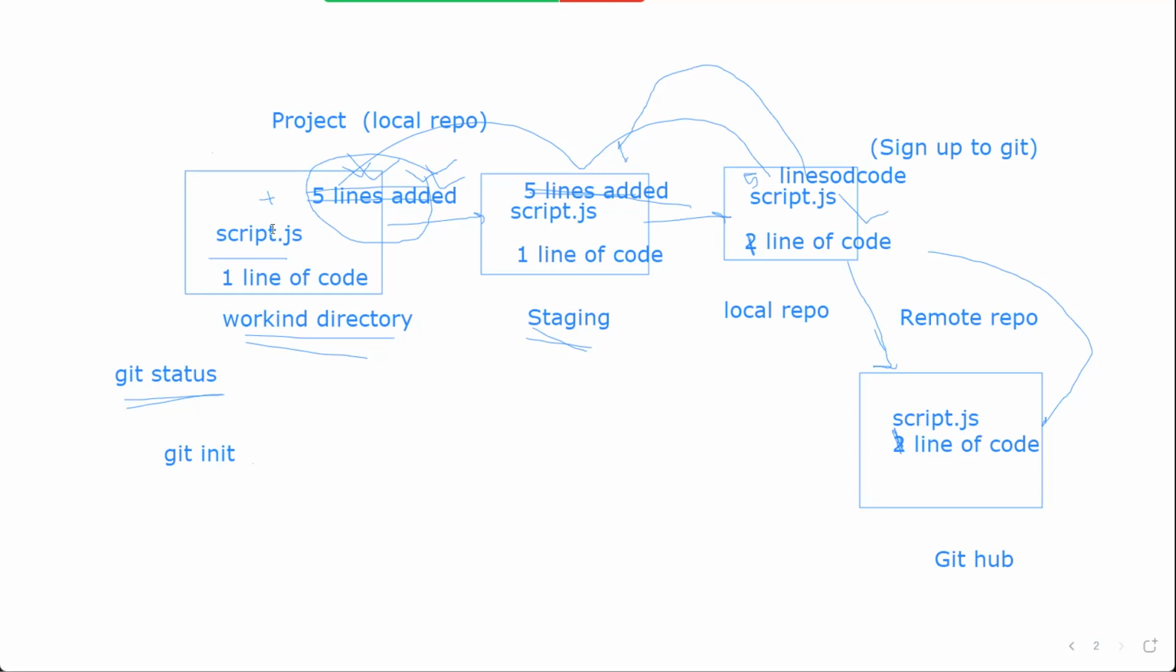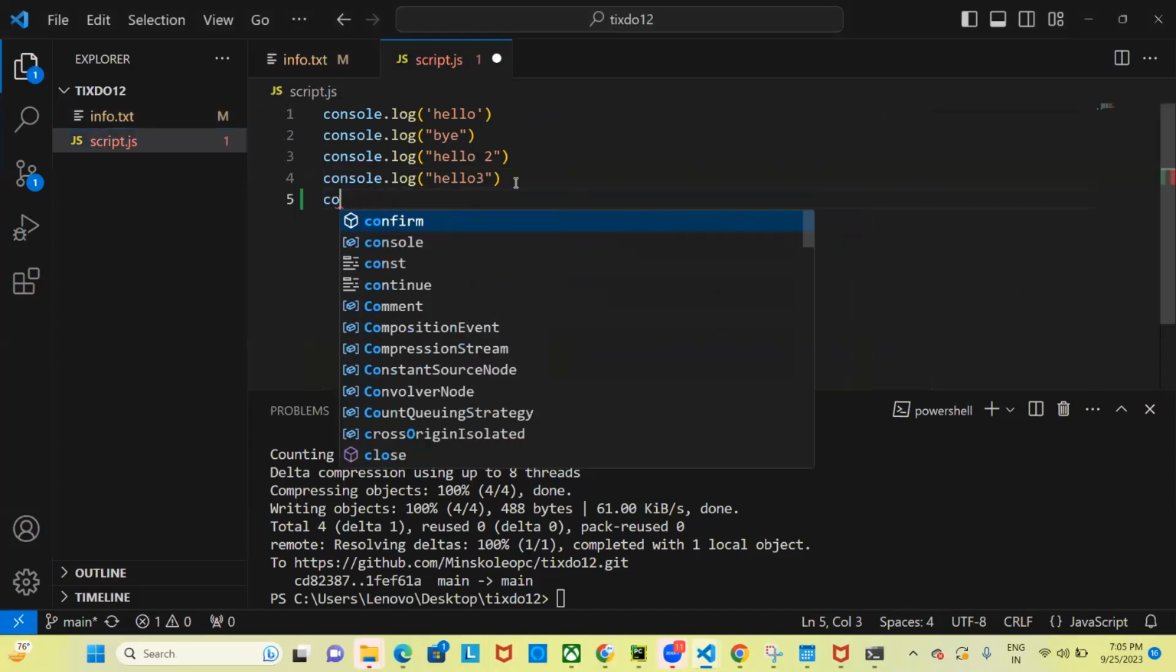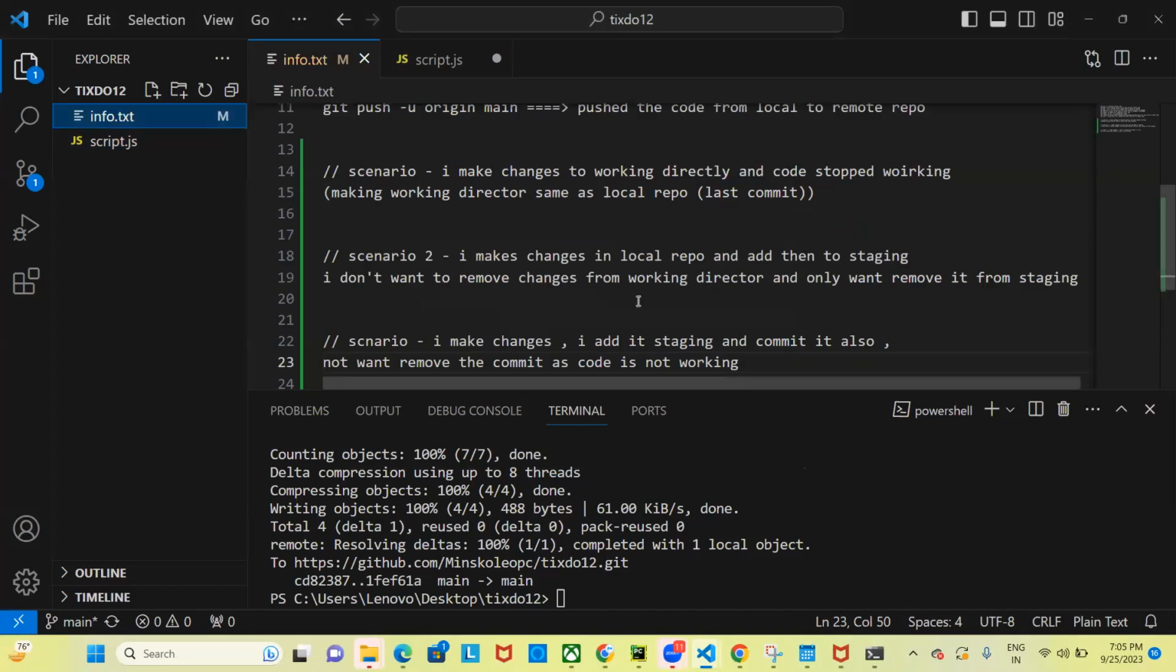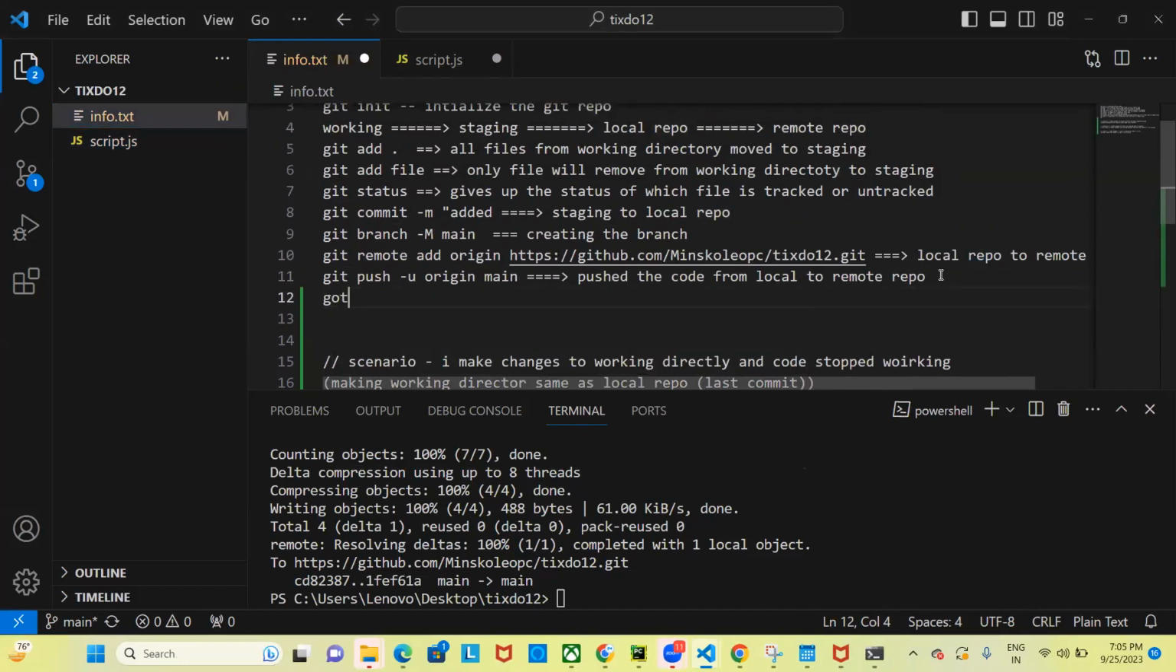Okay. Now what we need to do, I will stop it here. I will go back there, right? Starting with scenario one, right? So what is this? I am making changes here, console.log. So I think you can check all your commits, right? So there are commands for this. If you want to check all your commits, you can say git log.